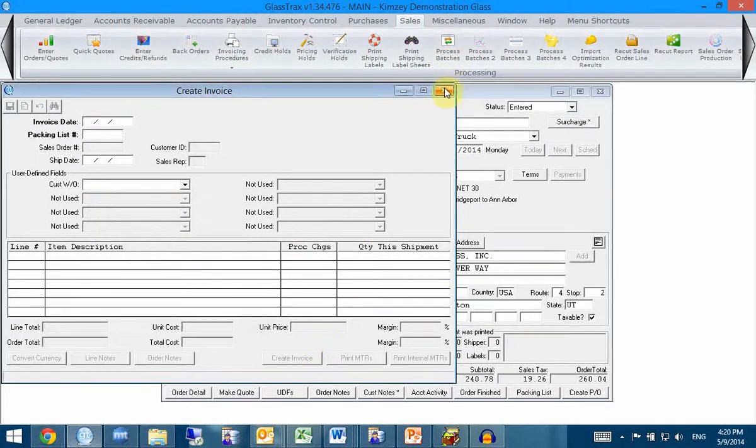Now the way GlassTracks works is everything is modifiable and adjustable until we post. And the reasoning for that is it keeps your accounting nice and clean. Rather than, let's say you have an invoice and you post it to your GL and you realize, you know what, I overcharged my customer. You're going to have to go in there and edit out the overcharge and put it back in.